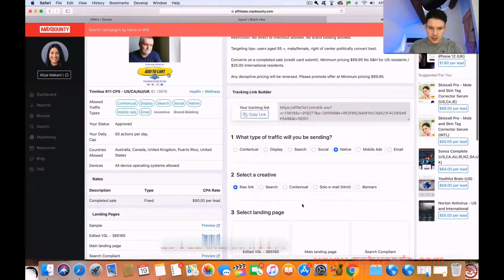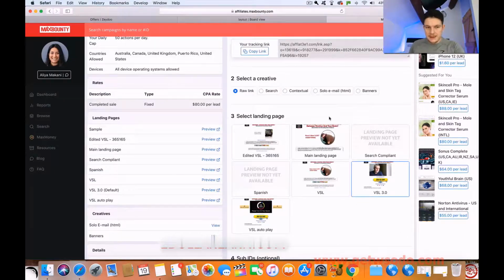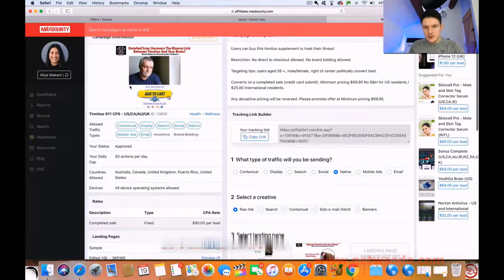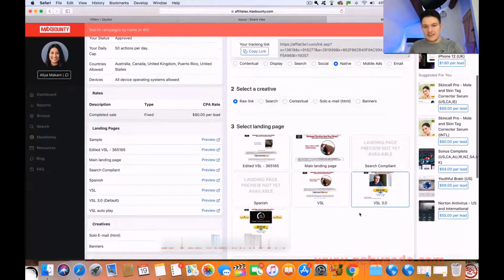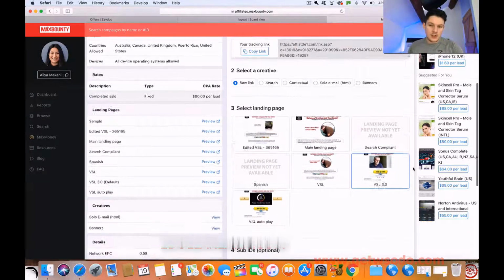We're just going to click Raw Link. And then the good thing about this offer is it's the same offer, but it's got multiple landing pages for the offer. So you can actually split test different versions of this offer, which is always good to see which one's converting best. What I would do is ask the affiliate manager which landing page is converting best and probably go with that one, or ask them the top two and go with those two.